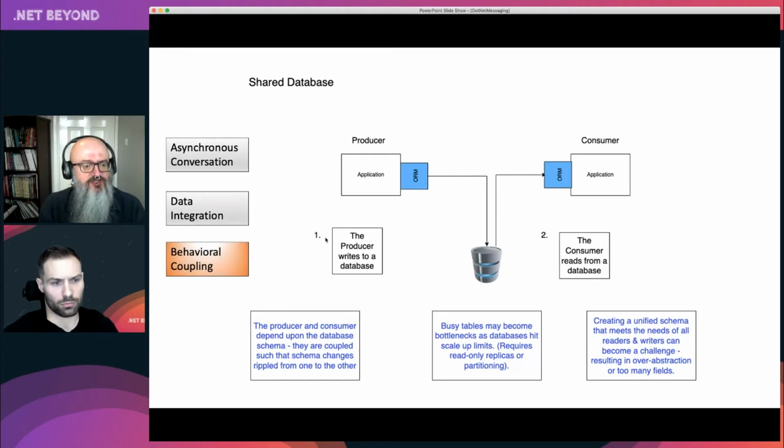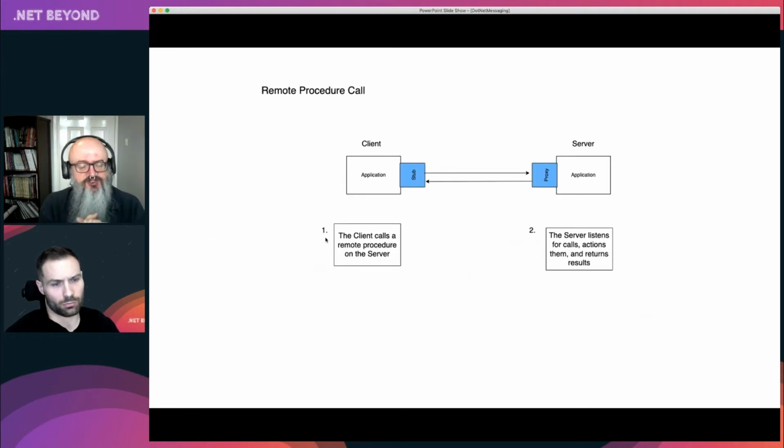And generally we can think of these as asynchronous, they don't have to be present at the same time. They integrate data, but they basically have a form of behavioral coupling, even though there's no behavior interaction, because of this schema coupling. Remote procedure calls. All right. So the client effectively says, I'm going to call a method. It turns out the method isn't local to me.